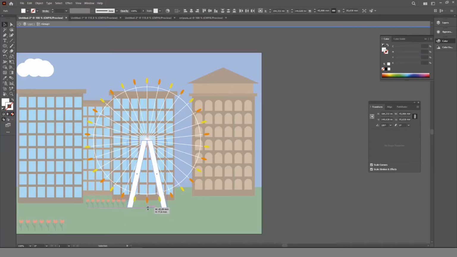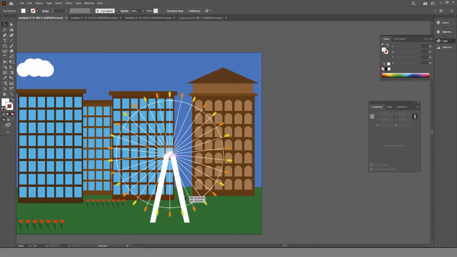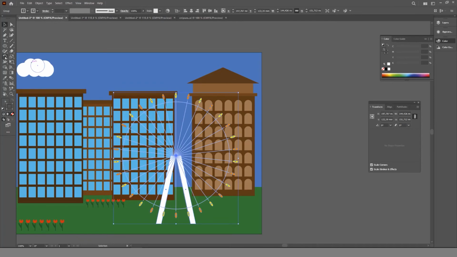We've just observed the way Reflect and Mirror tools work, but there are a few tools in Adobe Illustrator that work in the same way. Scale tool scales an object or its copy. Shear tool shears an object or its copy.